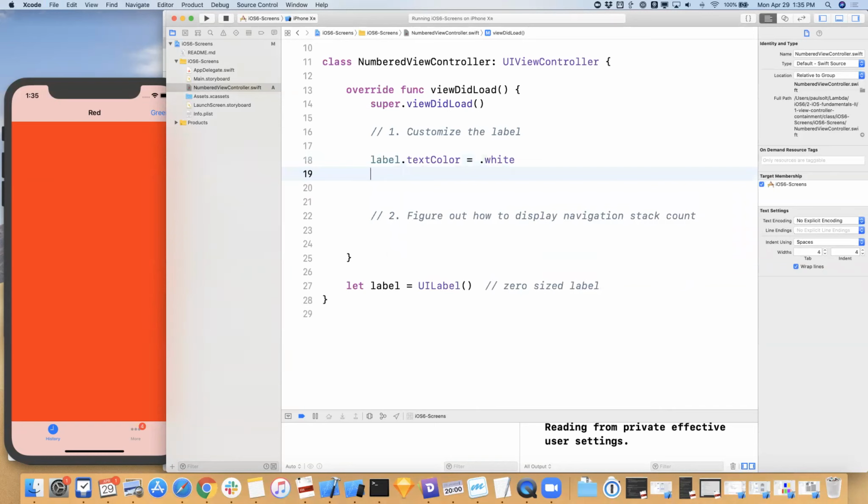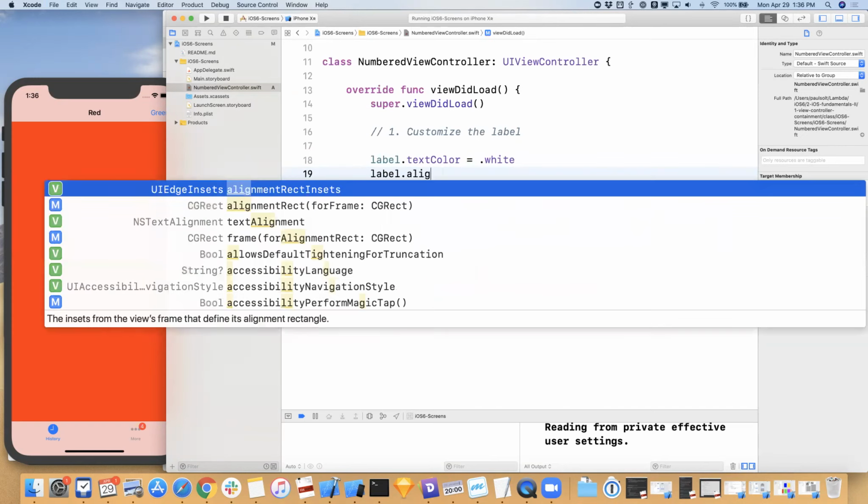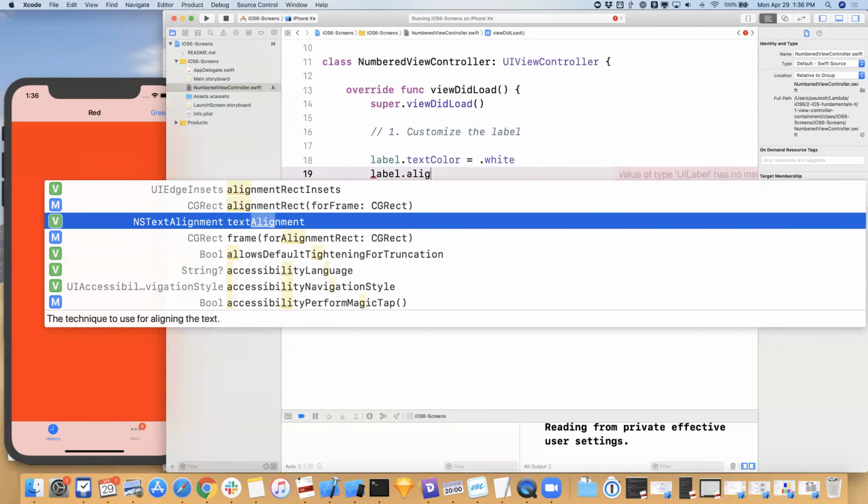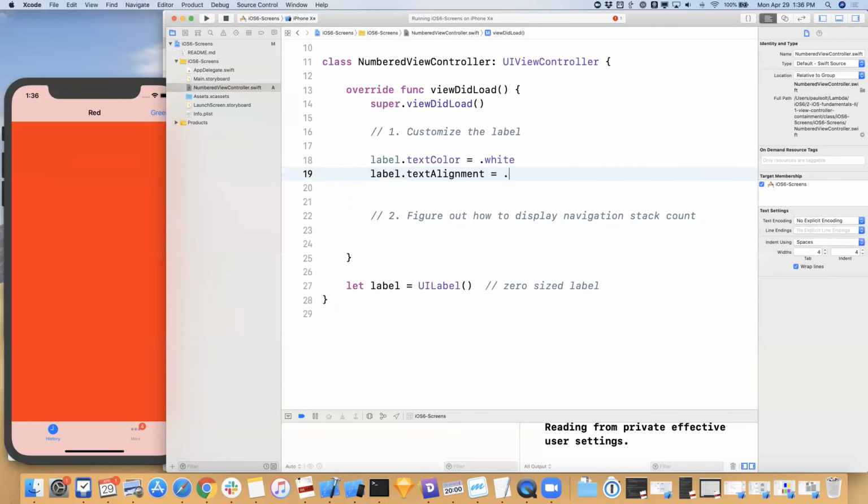I can then also say stuff to fix other attributes. So we've got text alignment where we can basically center align or left align or right align. So in this case, I'm going to want to center it. So I'm going to say, sorry, not center, the alignment, and its textAlignment is equal to .center.